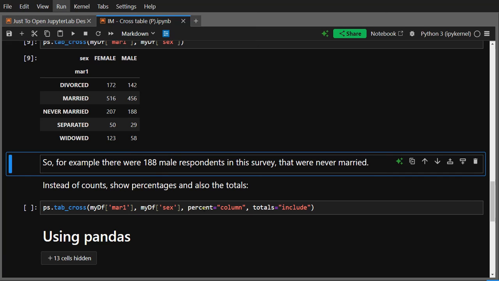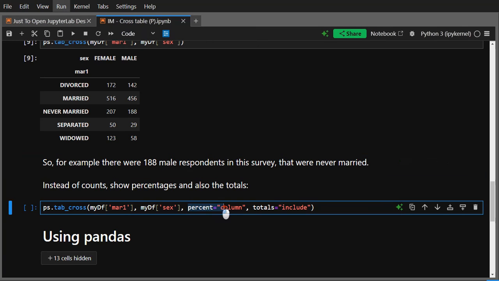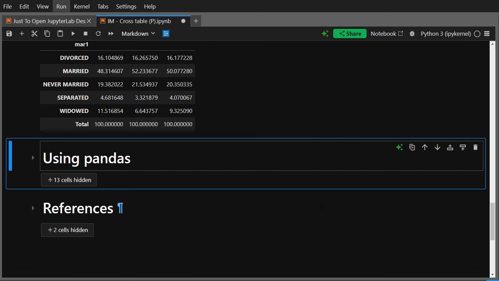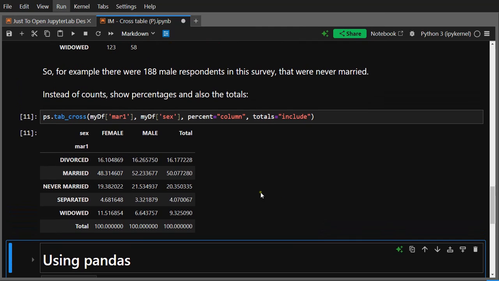Instead of the counts, like I mentioned, you can also use percentages. So let's use column percentages, and let's also show the totals. And then you actually have a nice cross table showing also the totals and the percentages. Note these are percentages, so not proportions. So it's 16%, so 0.16 if you want it as a proportion.